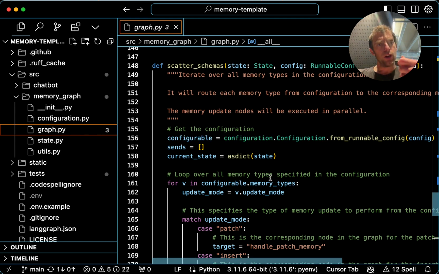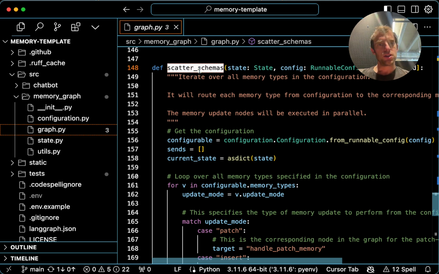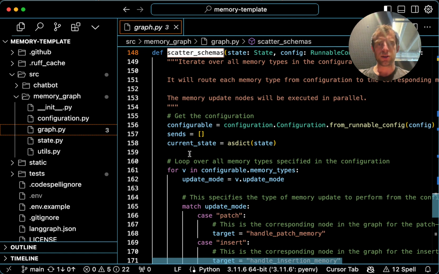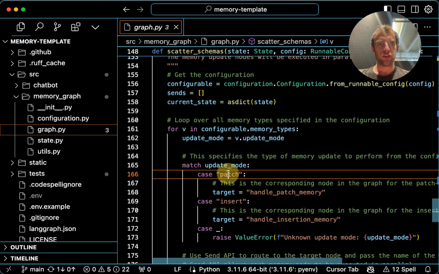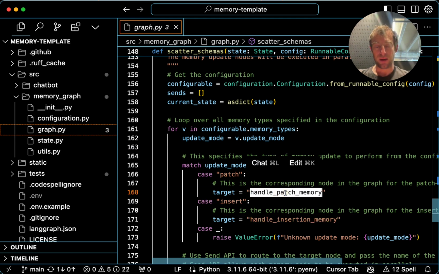Let's walk through the code to see how this schema updating actually works. Scatter schemas is basically the entry point to our graph, this conditional edge that does simultaneous or parallel routing to each of the updating nodes. And it's pretty straightforward. All that's happening here is we're getting the configurations, iterating through them, and depending on which configuration we're talking about, we direct it to the corresponding node in the graph for that particular kind of update.